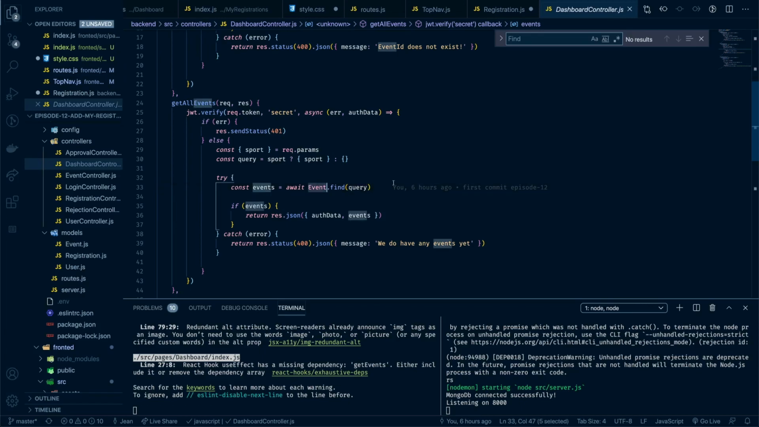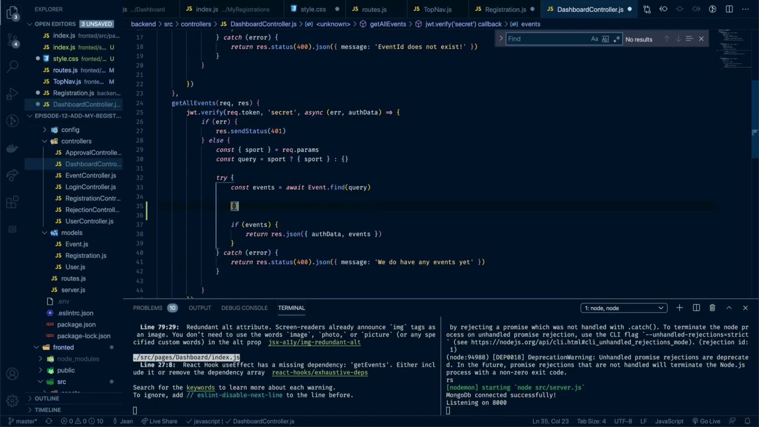But when you get all the events, you get an array with a lot of objects inside, right? Like so.